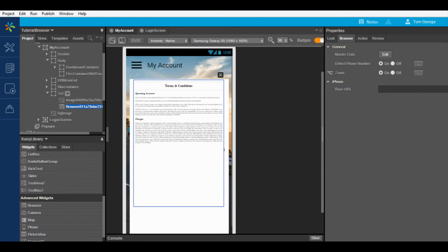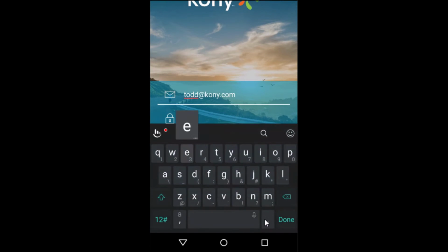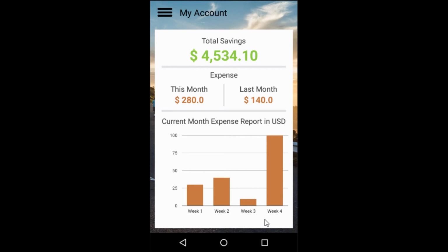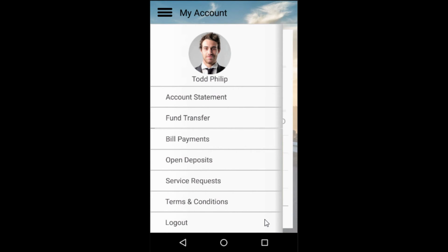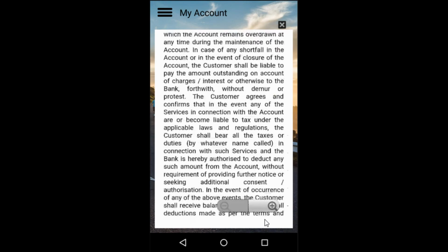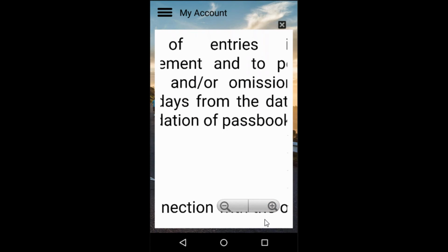I have also created an animation to make the terms and conditions visible on selecting the appropriate choice from the hamburger menu. Let us run the Visualizer application preview again. I see the expense report charts getting loaded on the account summary page. On selecting the terms and conditions, I am able to view the content in HTML. I am also able to zoom in or out as required.